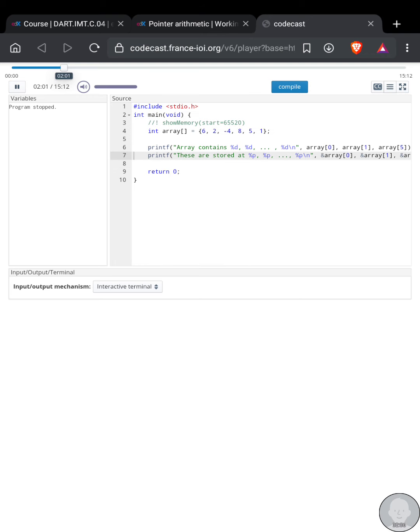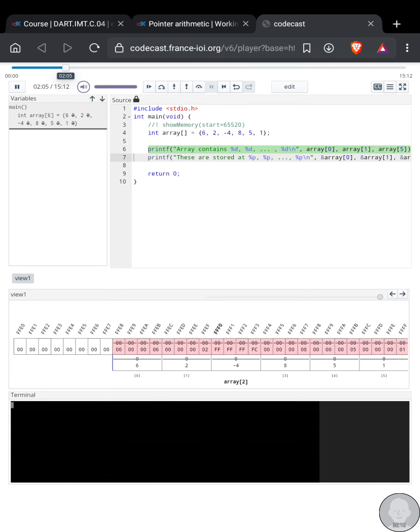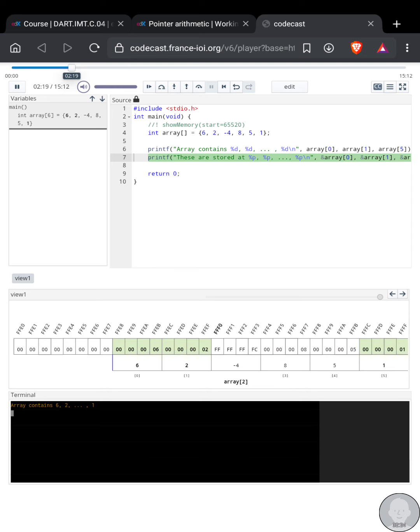Let's simply run this code. Compile and run step by step. My array is declared, so there's array of 0 all the way to the left, array of 1, array of 2, all the way through array of 5. And all the values 6, 2, -4, 8, 5, and 1 got put into it. Next, we get to this printf statement that says the array contains the values 6, 2, ... and 1. And next, we're going to print out their addresses.